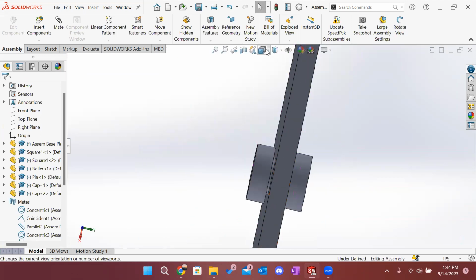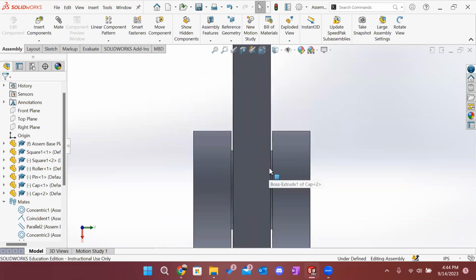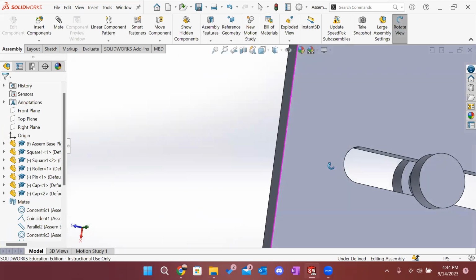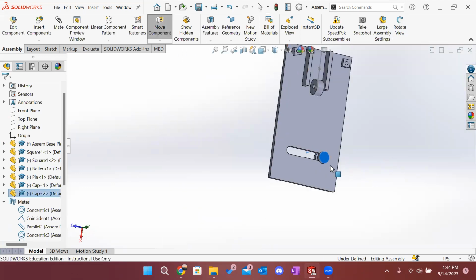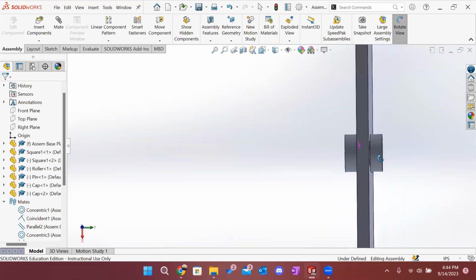Now, if I change my view orientation to this side, you can see it's an even distribution on both sides, and you can't move them side to side at all. And now this rotates and slides freely in the slot, can't go out of the slot. And there's a nice little gap on each side.